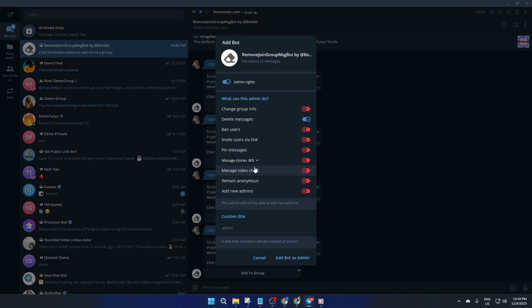Keep in mind, you might see the bot request permissions to delete messages, so make sure you grant it the access it needs, or it won't be able to do its job. Don't worry if you're not sure about the permissions. Telegram will usually explain what the bot is asking for.